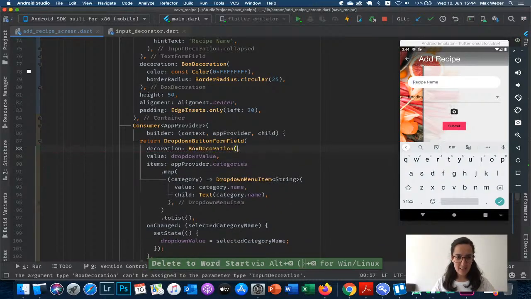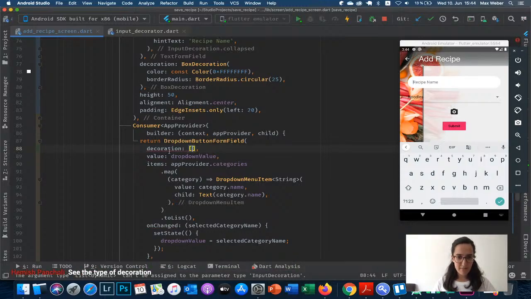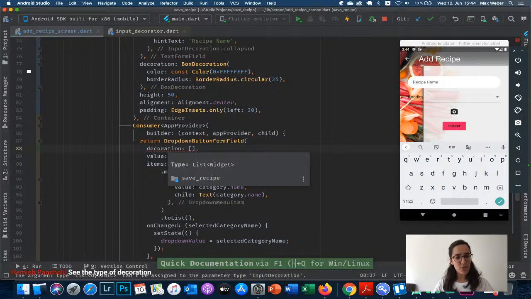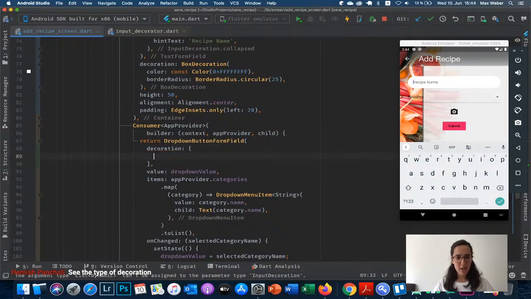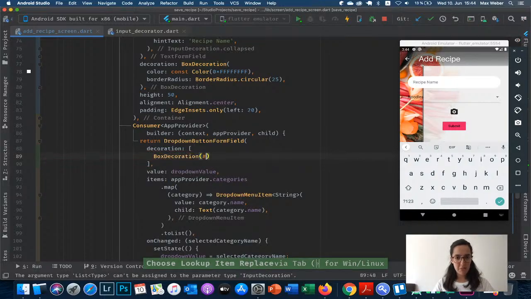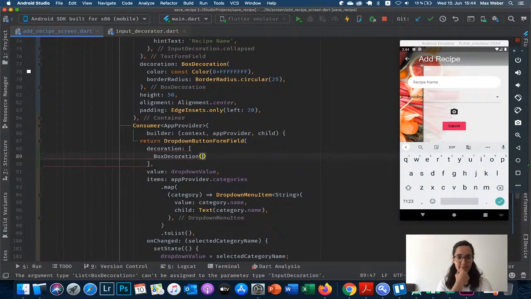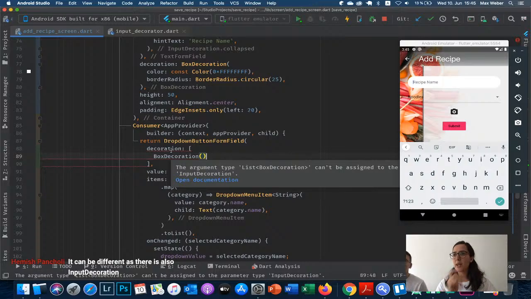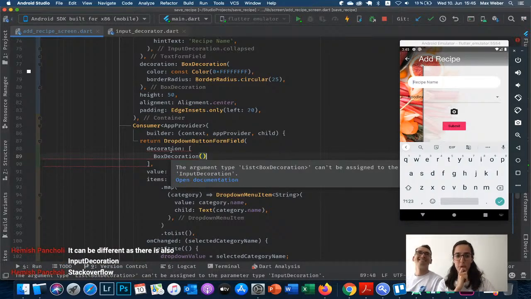Okay, guys. I think it doesn't work like that. What I need is something. I saw the type of decoration, and this is a list of widgets. So I need a list, and inside of that we need box decoration, or what is this one? Thank you, Max. So, we have juice, we are ready. The only problem that we don't have is the charger. My box decoration doesn't work. It can be different as there is also input decoration.